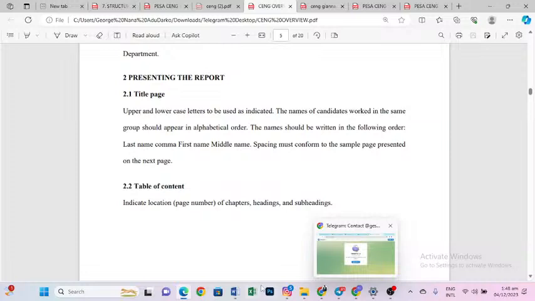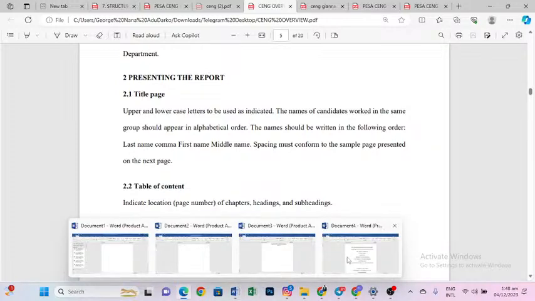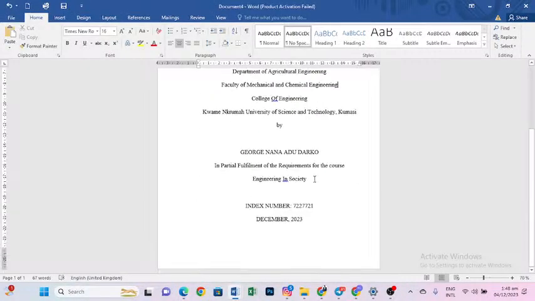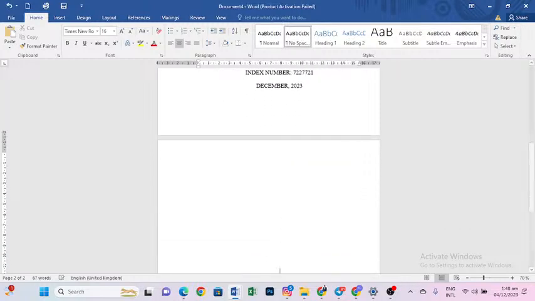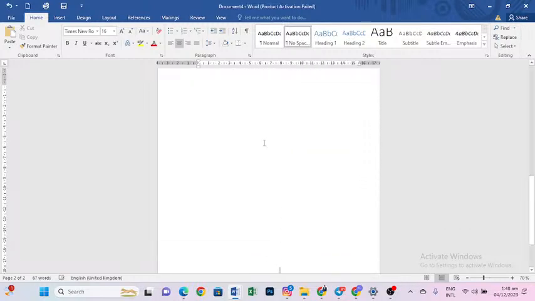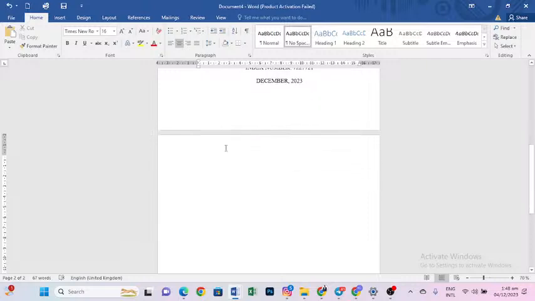Yeah, so we are done with the cover page. The next thing that we have to look at is the acknowledgement. When you come to this side, you justify it. Then you reduce the font size to 12. This is where I start the actual report, so it means that the font size has to be 12. I hope you understand.